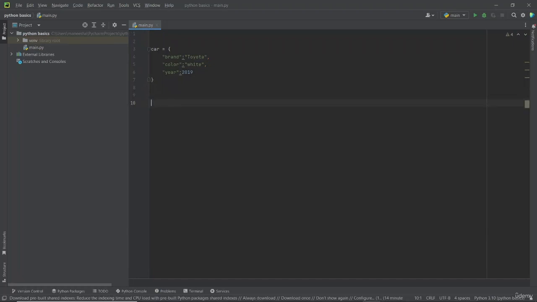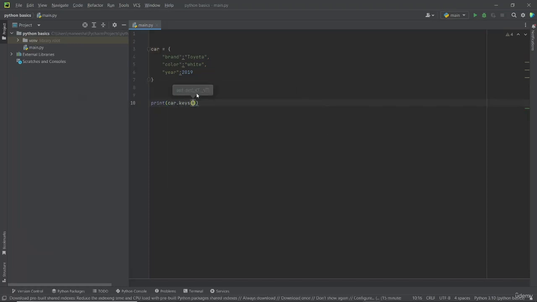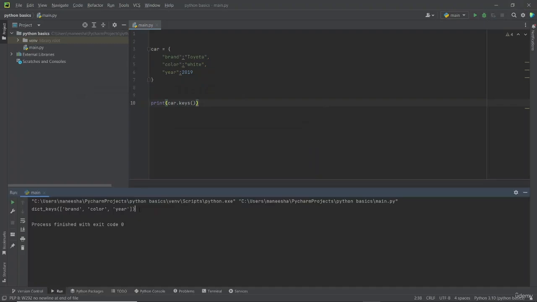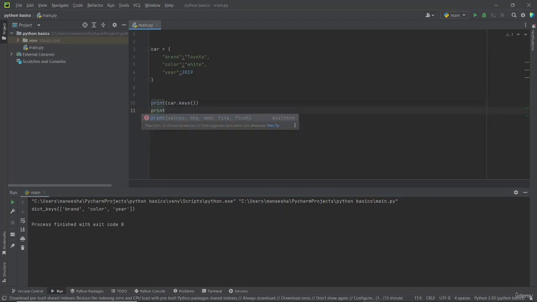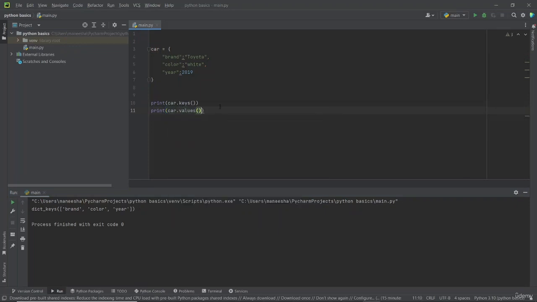Now let us see how to return the keys. For that we have to use a method called keys. Let me show by example. Print name of the dictionary car dot keys. Now you can see it has returned the keys in the dictionary. Now let us view the values. For that I am typing print car dot values. Now this will return values. You can see it will return a list of values.